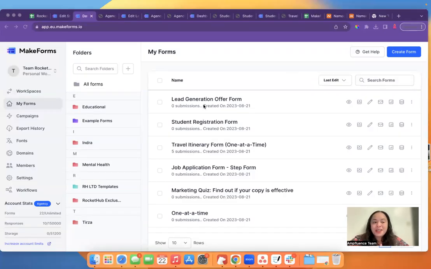Okay, so what we're going to do here is create a form using MakeForms AI form builder, which is going to be fun. It's so easy. Let's do it together in just a few minutes. Okay. As you can see right now, I am in MakeForms.